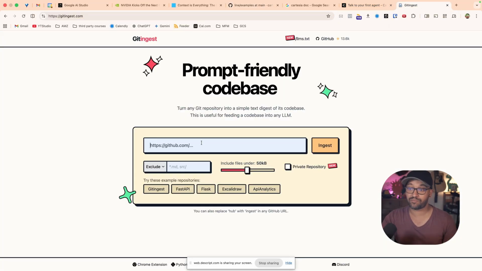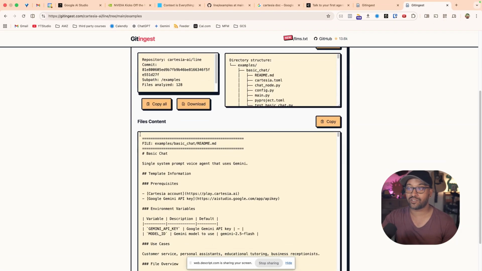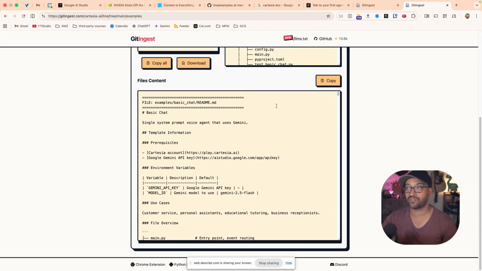Now the cool thing is I could just paste this in here, or the other really cool thing that I like is I take the URL that I've just copied, and instead of github.com, just change hub to ingest. And you will see it's starting to ingest that. And here's the whole thing, okay? It's the file content.